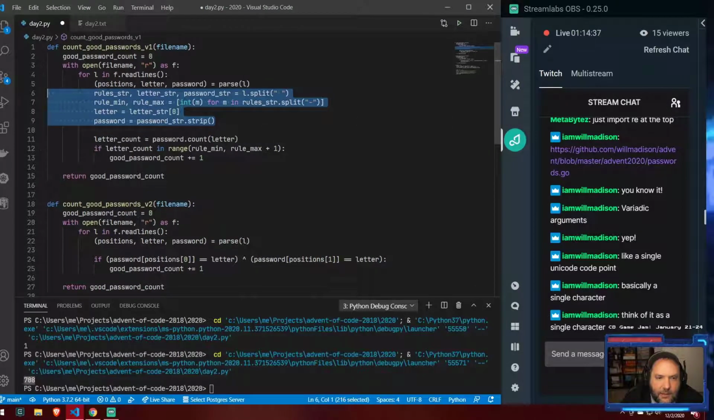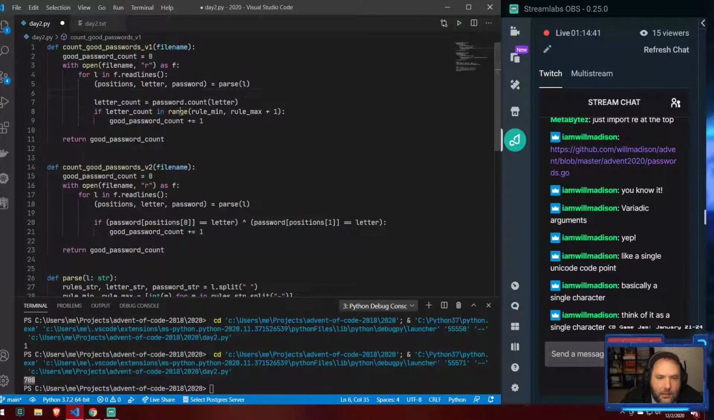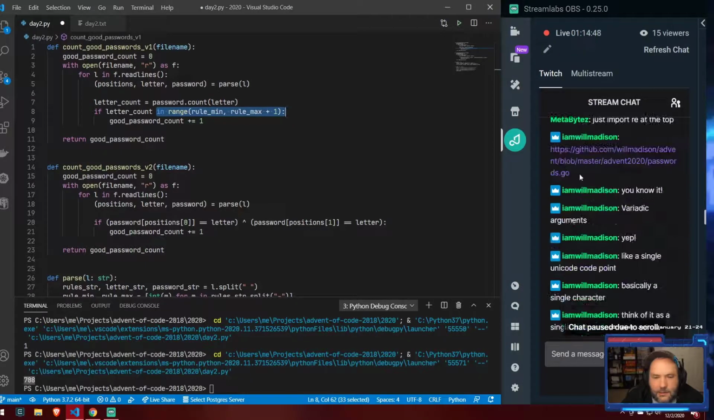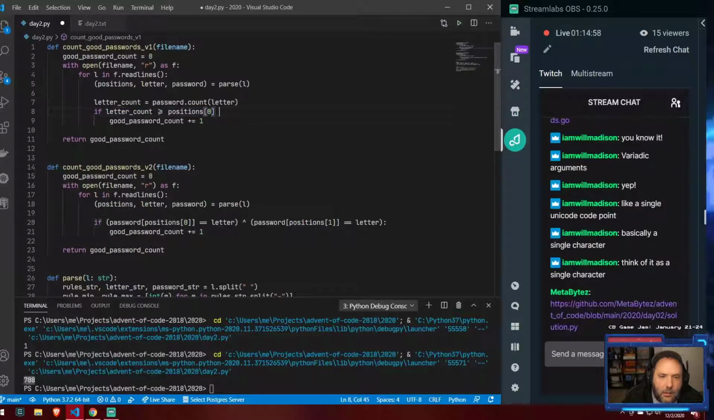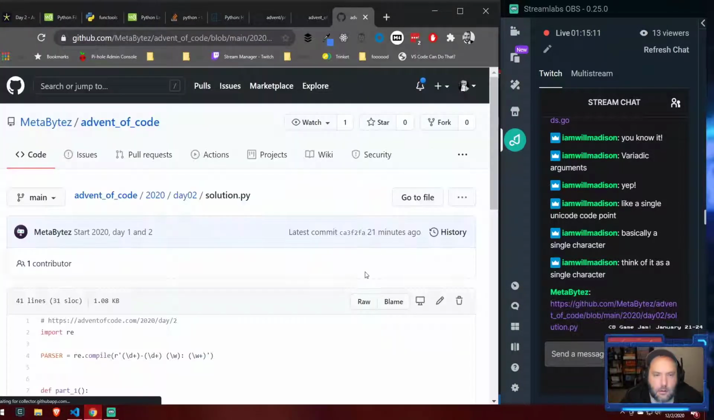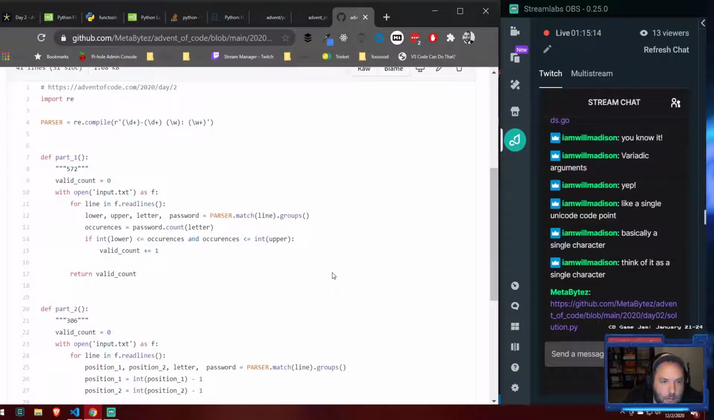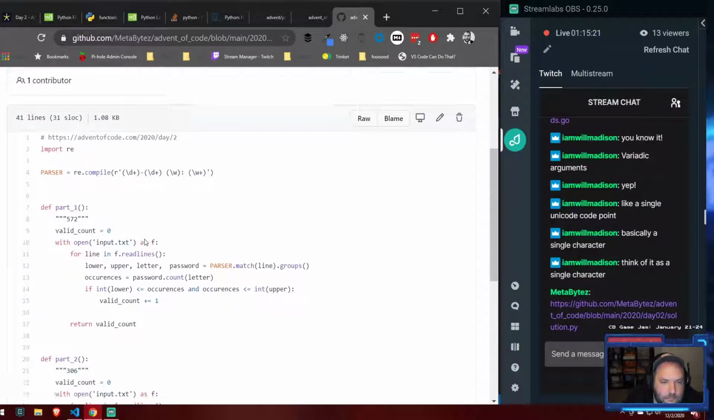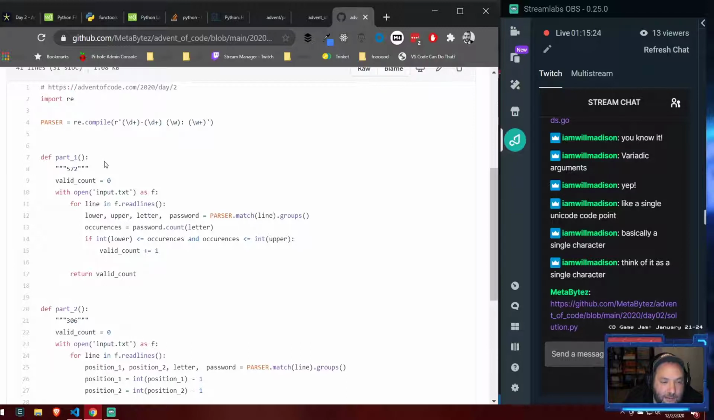Alright, so we're basically dropping out the passwords now. I do have in here, instead of doing this range check, like I said, I forget who said it now, sorry. Metabytes. Yes. So we'll just say the letter count is greater than or equal to positions at 0 and at 1. I think that works. Whoa. Is it really called re? Yeah, I definitely haven't imported re. I would have remembered that.